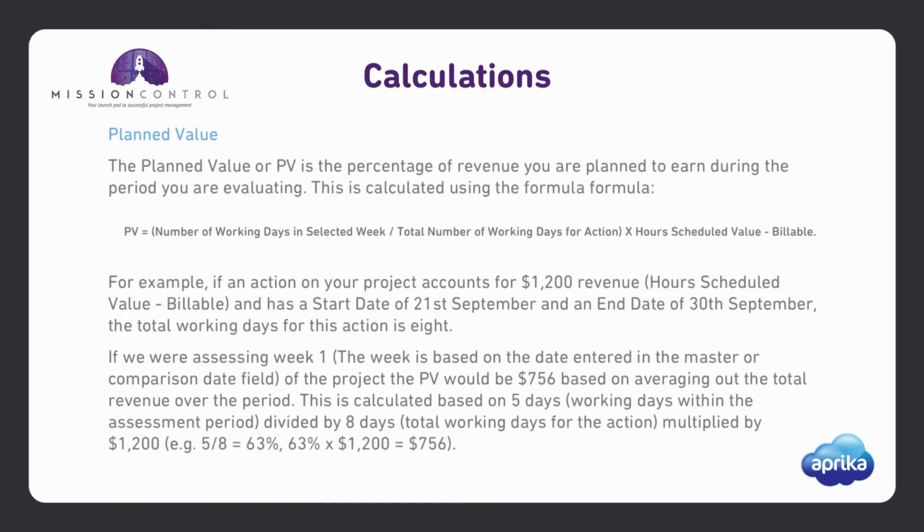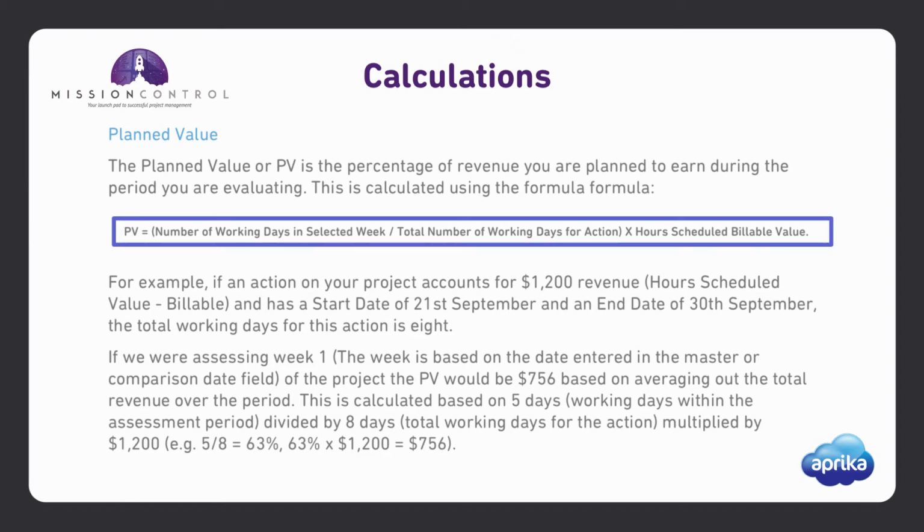Now let's drill down into some of those other values to see how they are calculated. The planned value, or PV, is the percentage of revenue you are planned to earn during the period you are evaluating. It is calculated by figuring out the number of working days within the assessment period divided by the total working days for the action and multiplied by the hours scheduled billable value.